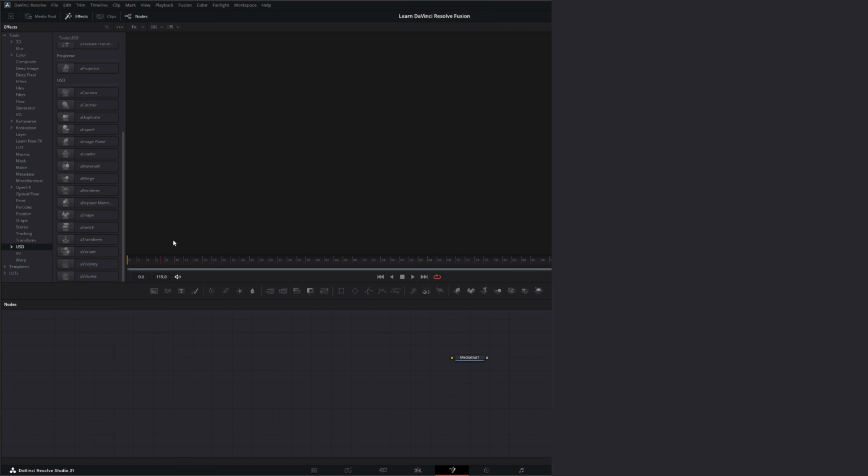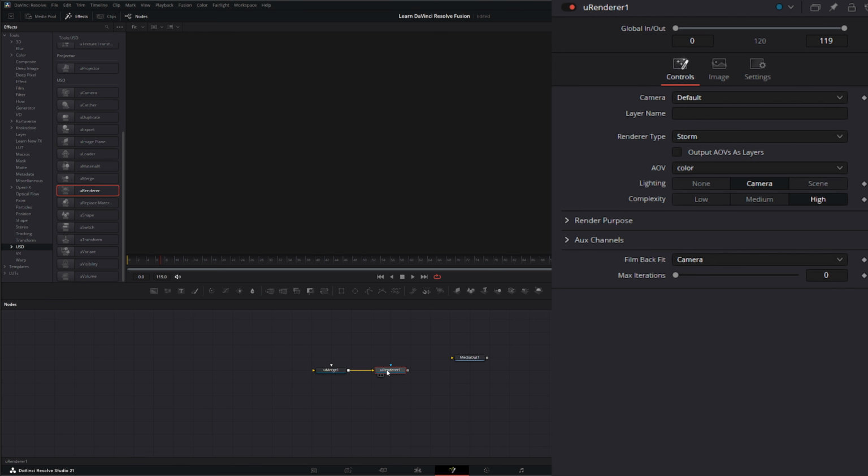First, of course, we're going to need our merge node. It's a uMerge. If you notice, all of our USD nodes are preceded by a small u, so you know that's a USD node. And of course, we're going to need a uRenderer so we can see what's happening. On our uRenderer, just so you know, our render type is set to Storm, which is what was developed by Pixar as our renderer.